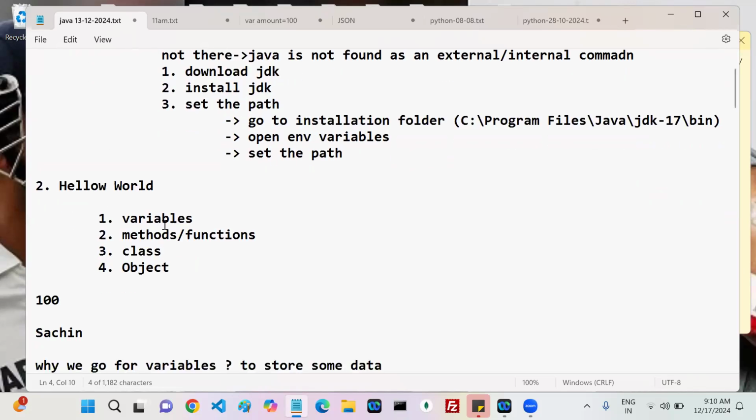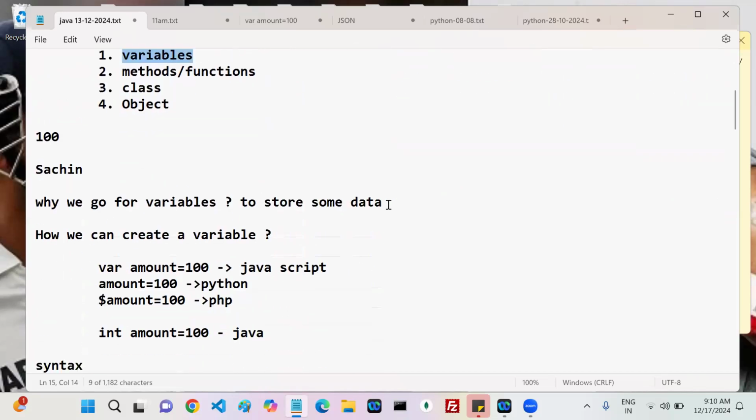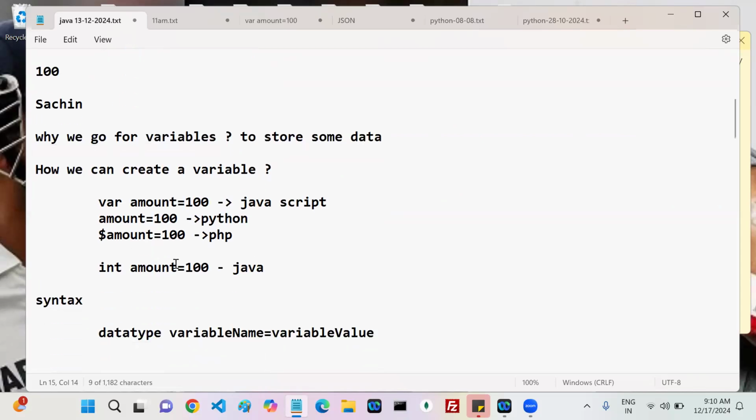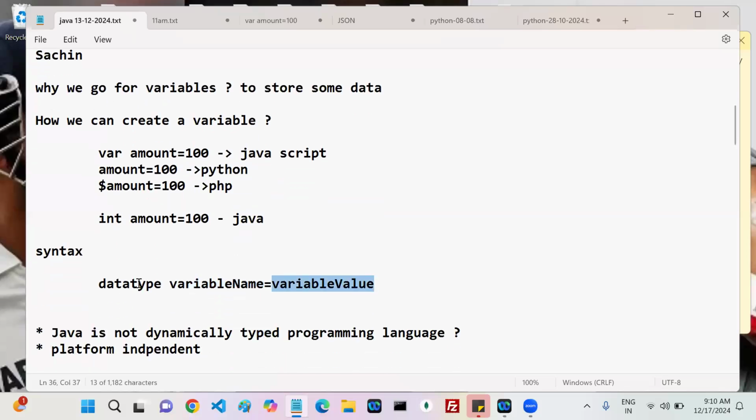Yesterday we discussed variables and methods. The syntax we discussed, right? Why do we go for a variable? If you want to store some data, then you can go with a variable. How can we create a variable in Java? This is the syntax: data type, variable name, and variable value. Now, what exactly does the data type tell? The variable holds which kind of data, that value type it represents.